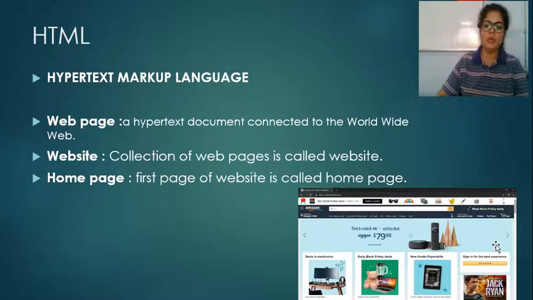HTML is used to create web pages. Like I have taken an example of this web page, this web page can be created with different languages, but HTML is one of the languages which can be used to create web pages. Now, I want to tell you one more thing about HTML. HTML is used to create only static web pages. Static web pages means pages which are not interactive, which do not respond to the user. So basically, HTML is used for designing web pages.